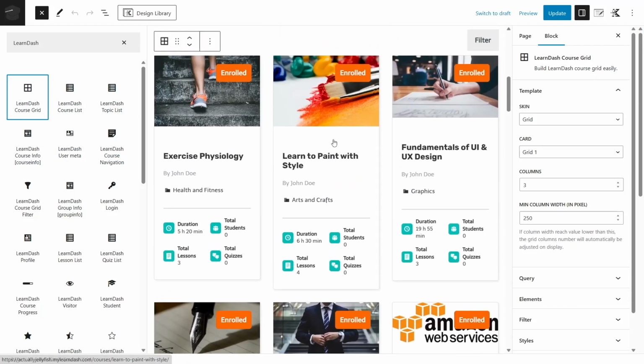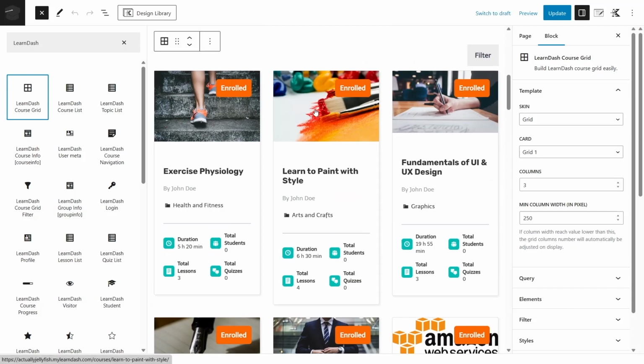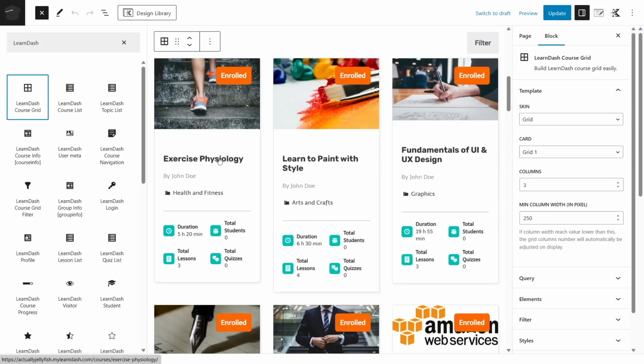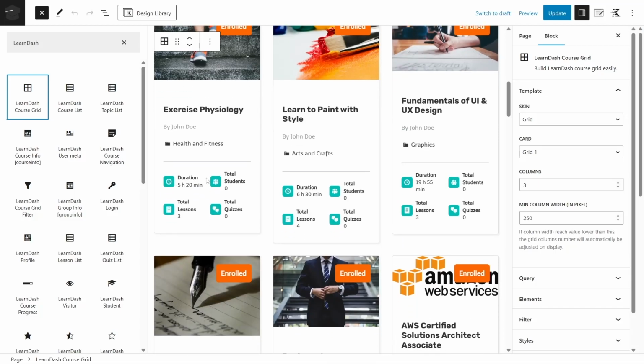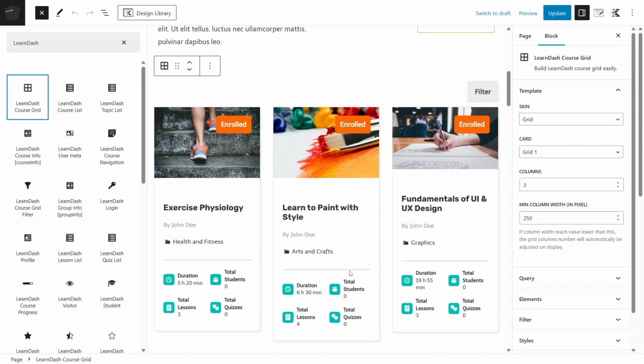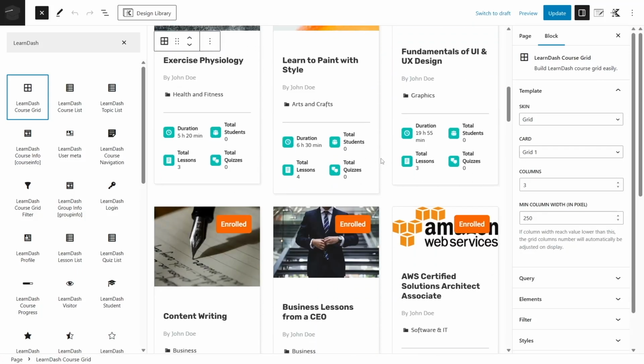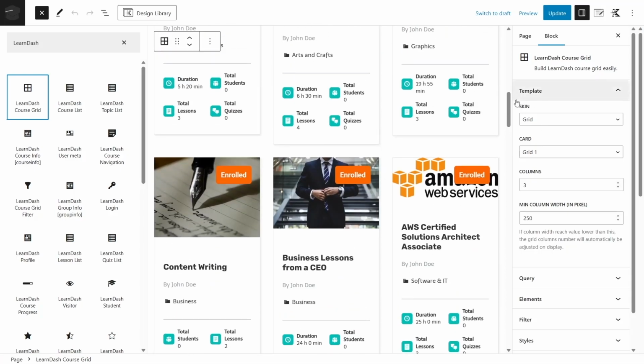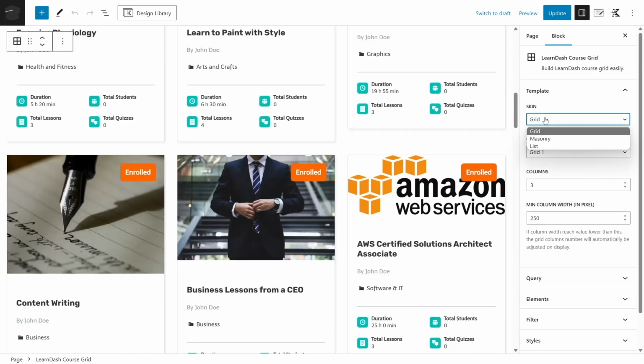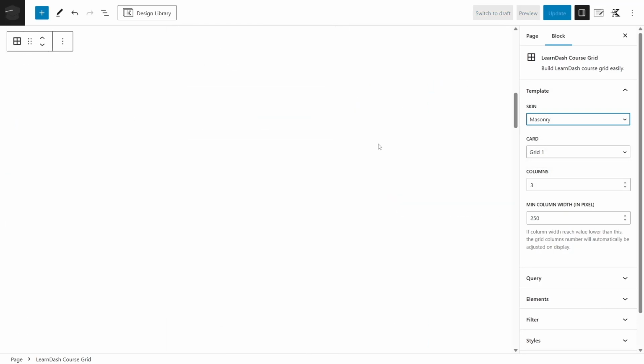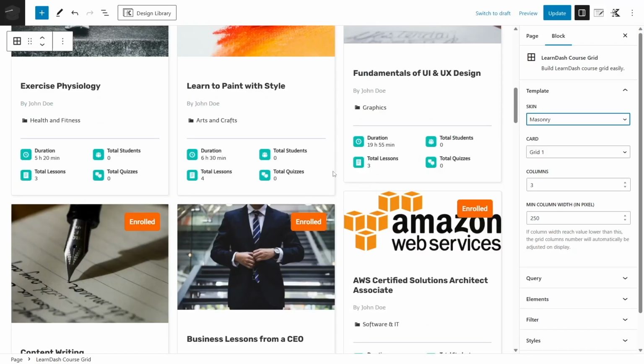Okay, so let's take a look at this design. As we are admin, it's already telling us that we are enrolled. It's showing us the title of the course, who is this course made by, and the course category. It shows the course duration, total number of students, total lessons, total quizzes, etc. So if you want this design, you can also change it because they've given you some design options. In the template section, you can find the skin. So there are 3 skins: the grid, masonry, and list. So if we select the masonry, it's going to stack all the courses like this. Okay, so the masonry actually looks nice in some cases, but in our case, I don't prefer it.